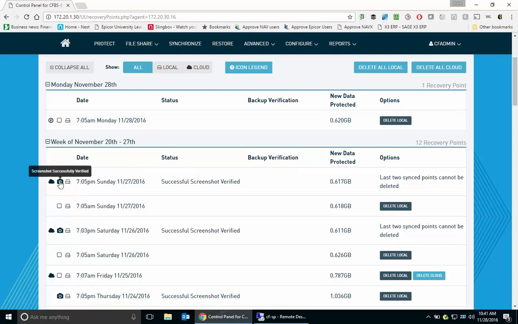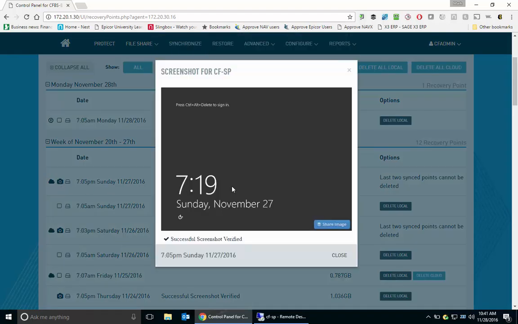This camera icon means a screenshot was successfully verified. That means after the backup occurred, the EverSafe device booted up the virtual copy of the backup, whether the original server was a virtual machine or a physical machine, and made sure it was able to get to a screenshot where you can hit Control-Alt-Delete to log in. You can even set up advanced scripts so that the EverSafe device can log into the virtual machine and check to see if various applications or servers are running and send you back confirmation of that as well to make sure the entire server is properly operating, because you don't want to find out that your backup isn't valid when you need to restore it.